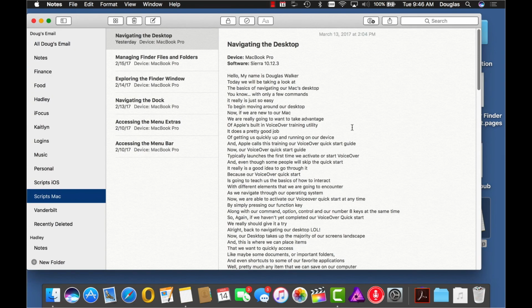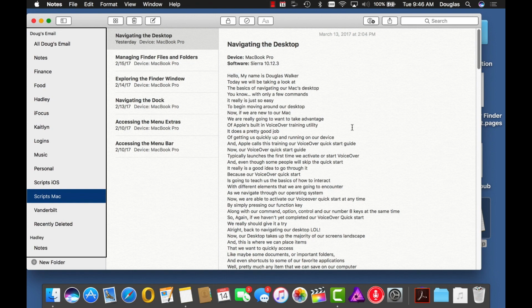Open dimmed collapsed window. Notes. Notes window. Folders table. Scripts Mac. Selected has keyboard focus. You are currently on a table. To enter this table, press Control Option Shift down arrow. Great. Our Notes app has opened, and hey, we're ready to begin a new note.